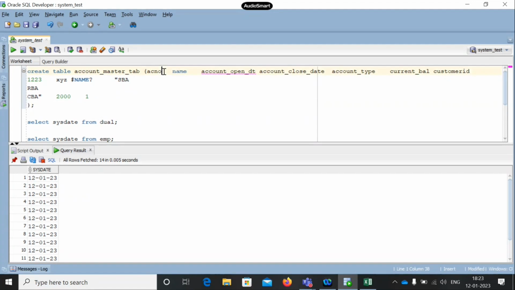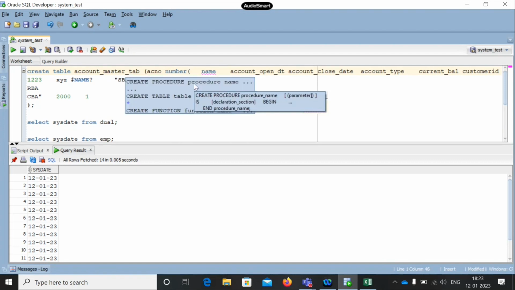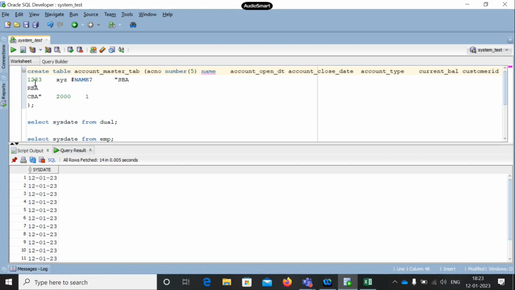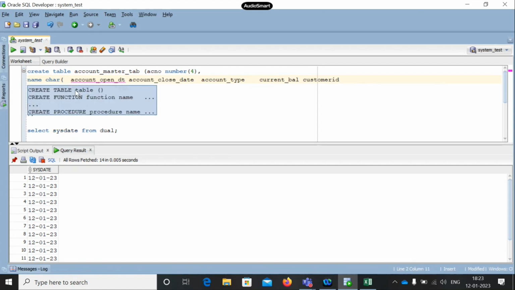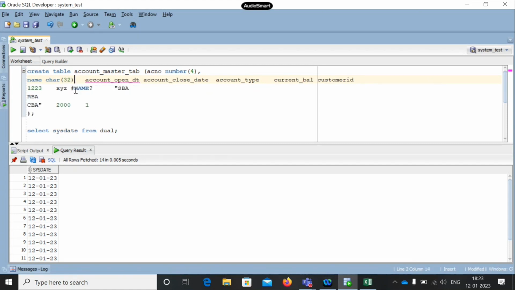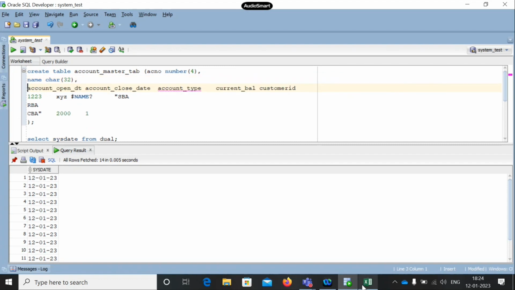Okay, so now the sample value is 1, 2, 1, 2, 3. So it is a numerical value. If you want to store numerical values, use the number data type. How many characters? 4 or 5 characters. We have 4 only, so you can mention only 4 for now. Then we have name. The name is XYZ. How many characters does it allow? So char of, the maximum length of name is 32 characters. That also they are going to mention in this place.